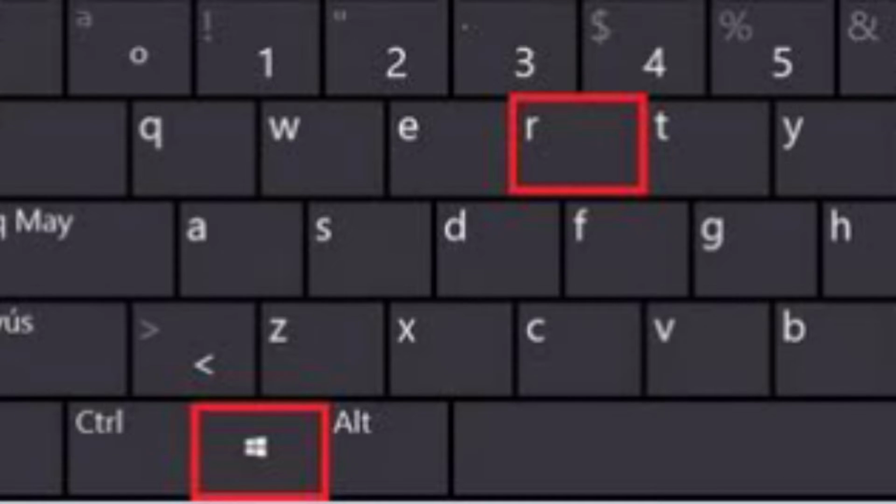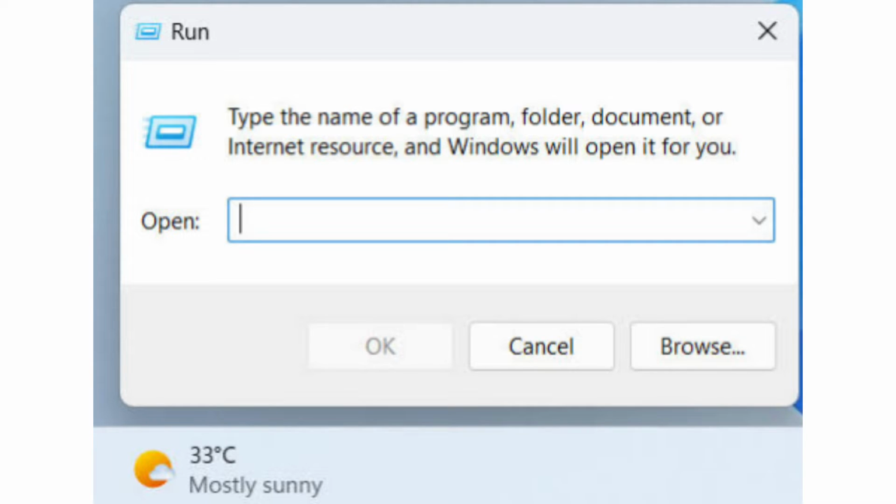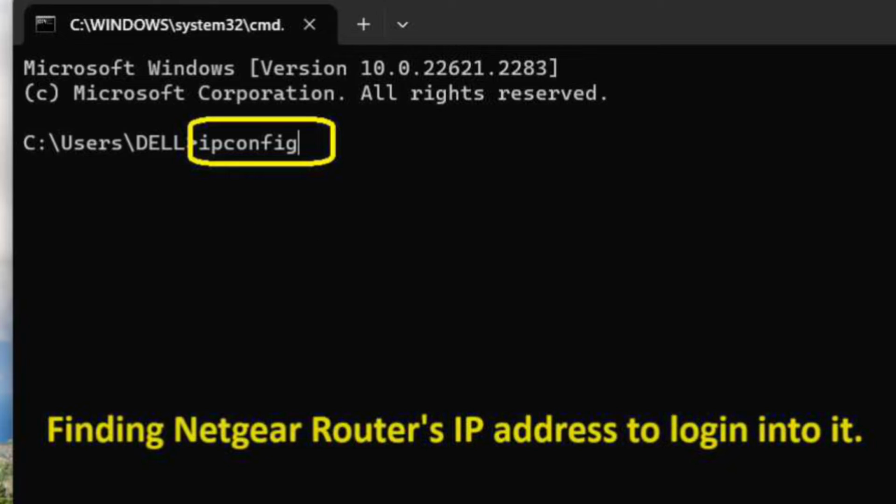So on your Windows computer, press Windows key plus R. It will open up a small run box for you at the lower left hand corner of your screen. There you need to type CMD and hit enter. It will open a black screen next, and there you need to type ipconfig and hit enter.